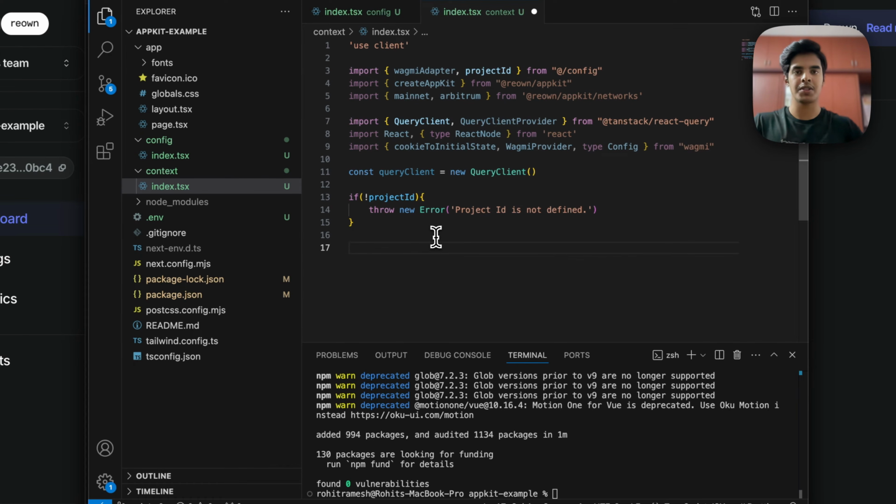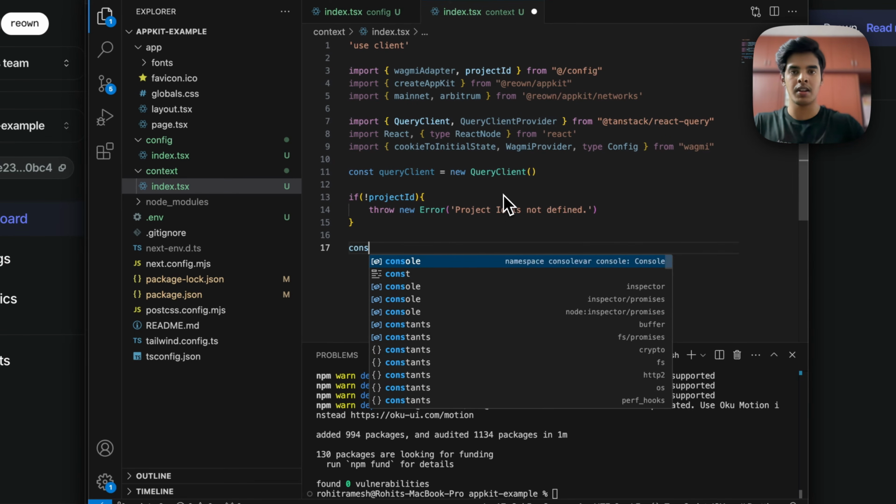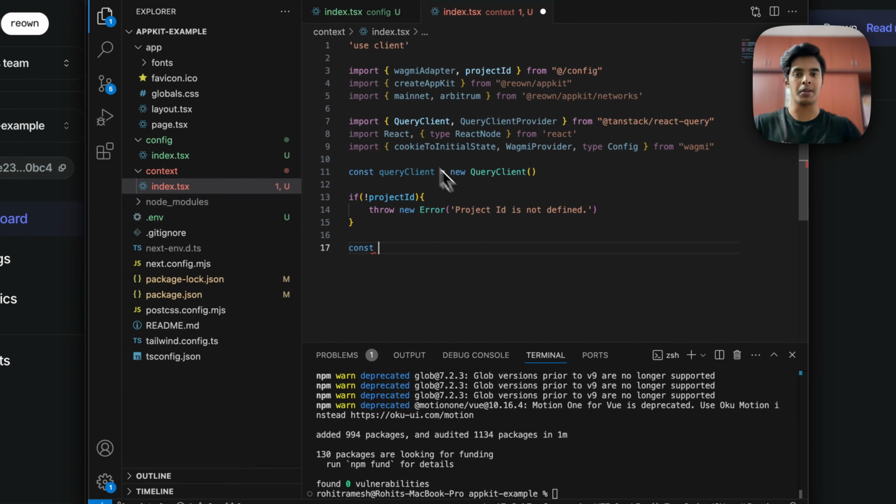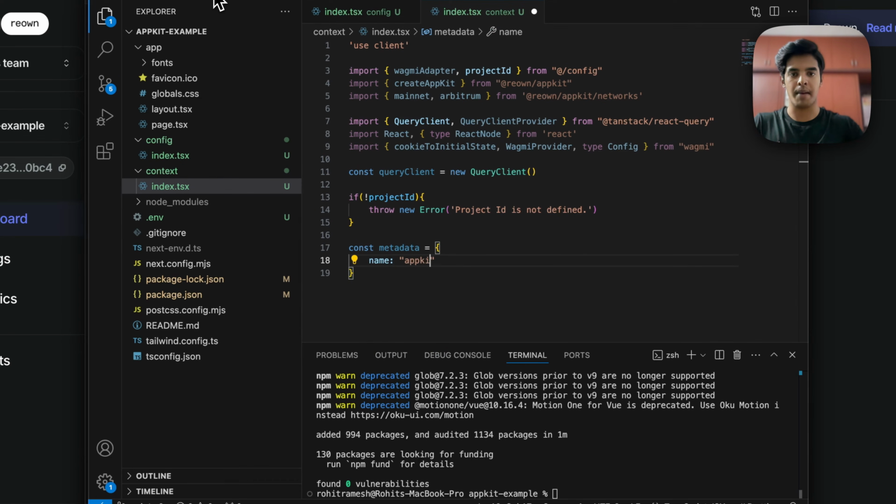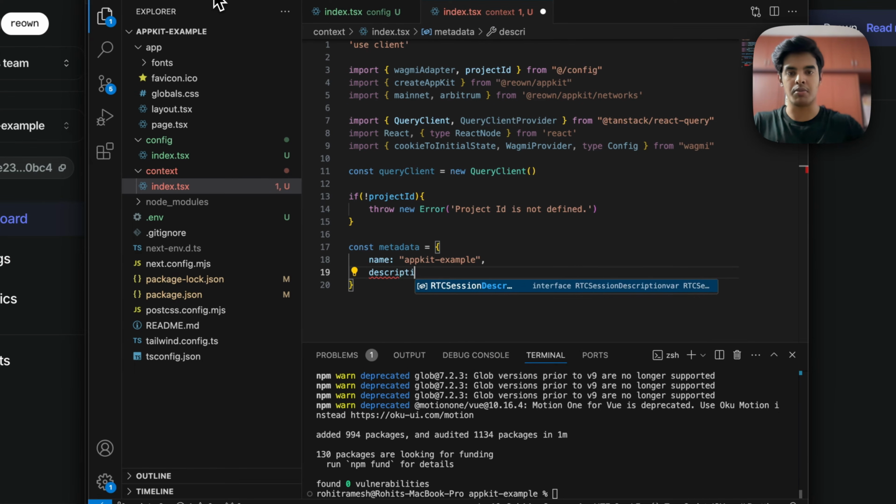After this, you need to set up a metadata variable. Please note that the metadata variable is completely optional. However, the metadata variable is what will contain the information about your application that is being used by AppKit. This includes the name, the URL, the description, and the icons to be used for your application. I'm going to do this regardless of whether it's optional or not. So you need to pass the name. I'm going to set the name as AppKit example, and then a description like I mentioned before. I'm going to set the description as AppKit example EVM.